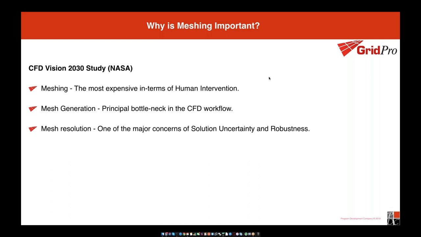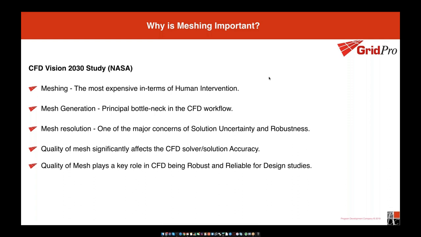The solution uncertainty and robustness still depends a lot on the resolution of the mesh, and the accuracy of the CFD solver also depends a lot on the quality of the mesh. So if you want to do a robust and reliable design study, the quality of mesh is pretty key, because you don't want the optimizer to be looking at all the sensitivities which are caused by the discretization errors.